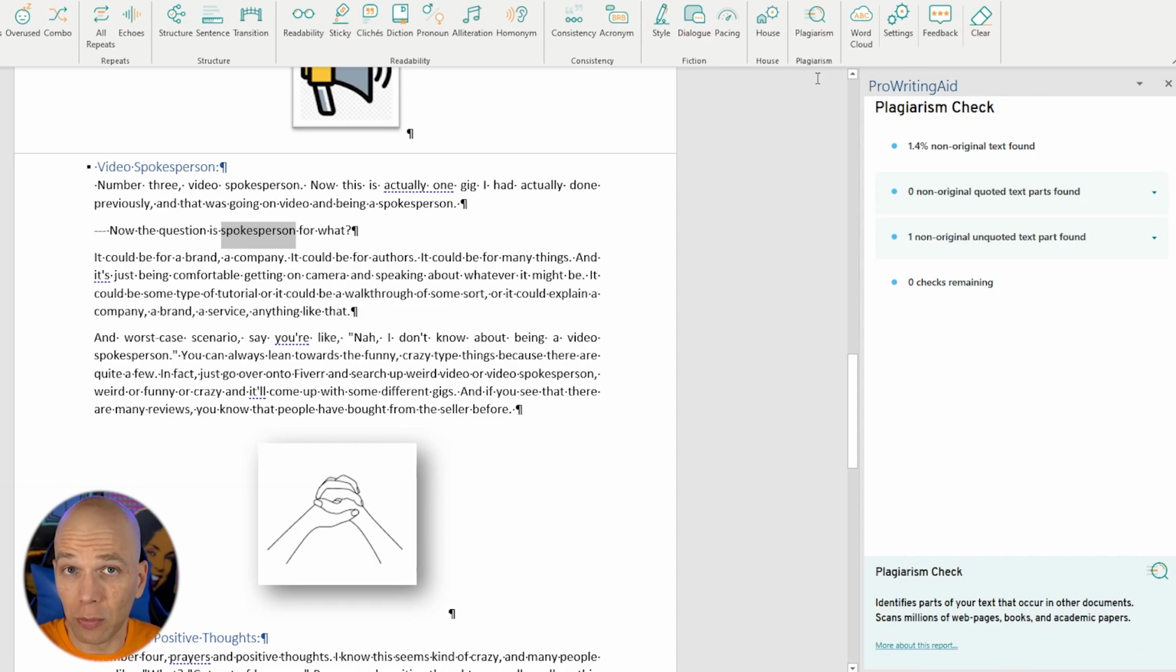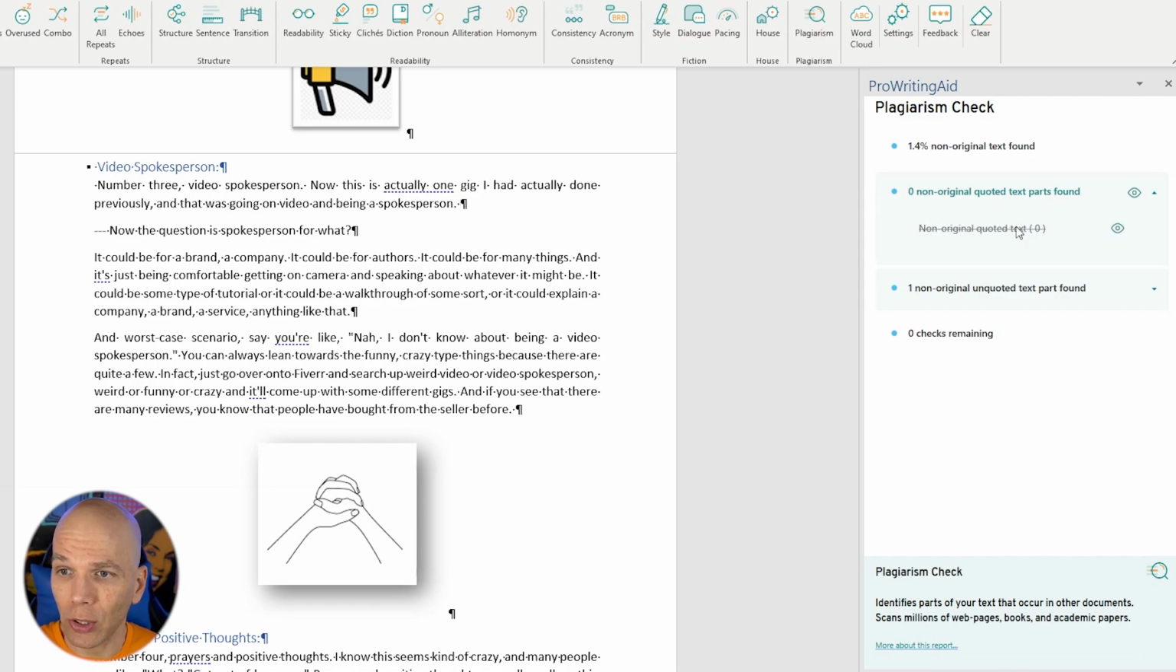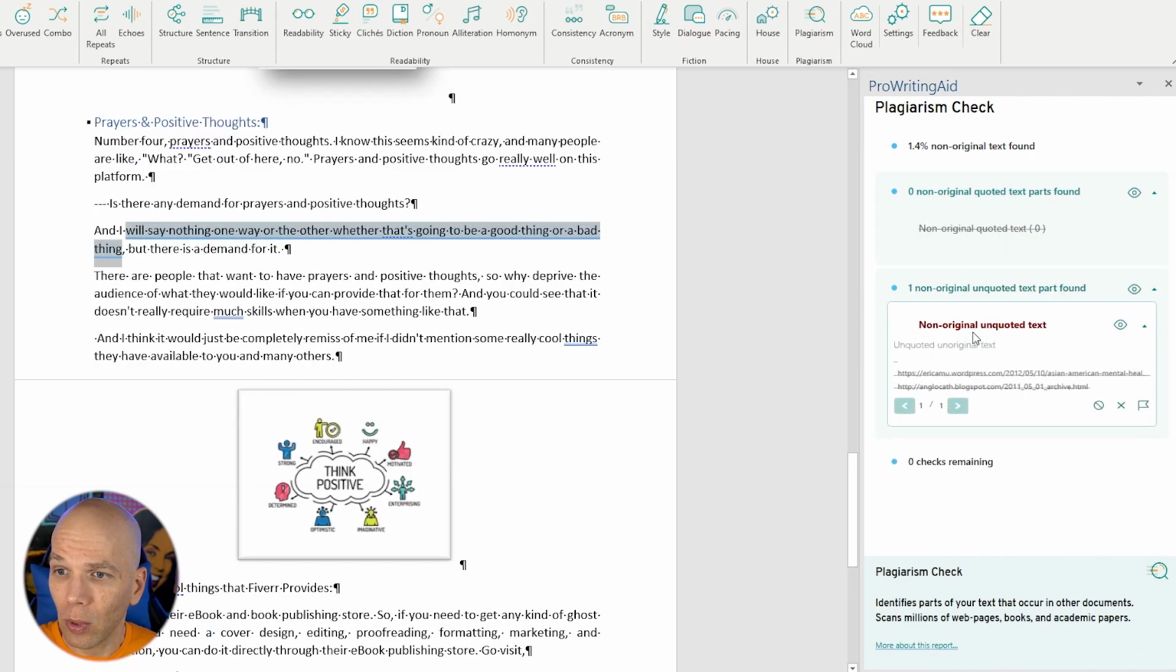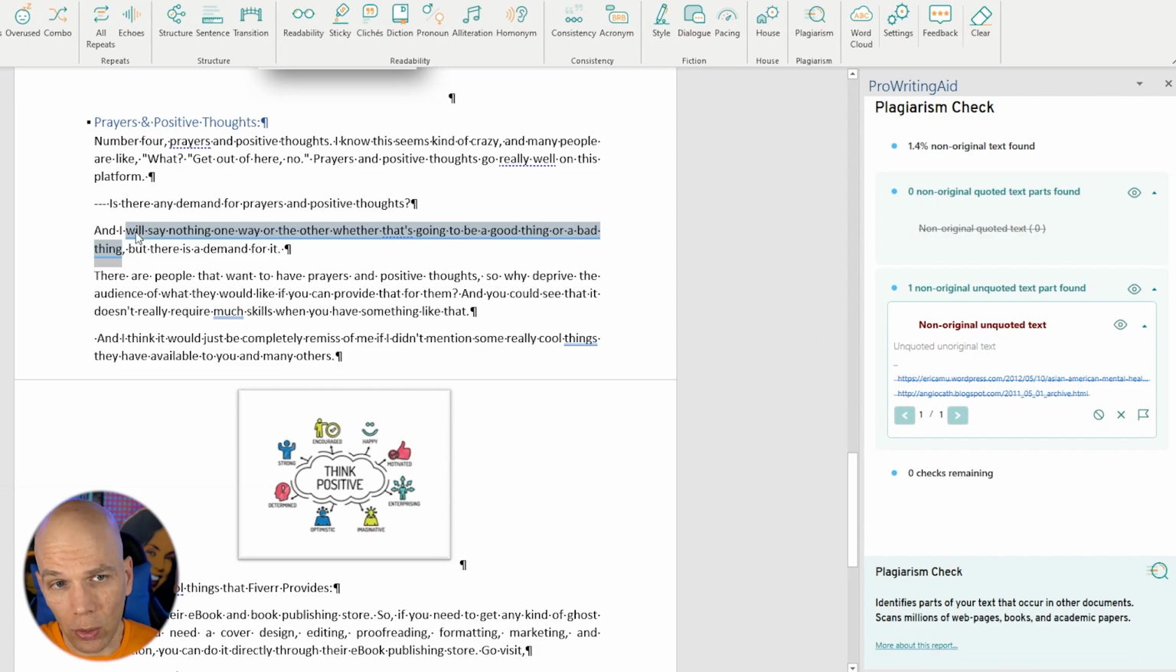Okay, so the plagiarism check has pulled back some information. What it does is it scrapes all online articles. It says 1.4% non-original text found, 0% non-original quoted. Okay, so really at this point it's showing, and I will say nothing one way or the other whether that's going to be a good or a bad thing, but there's a demand for it. So that's a pretty common statement. So someone probably said it on one of these articles before. To be honest, I think it's rather forgivable.